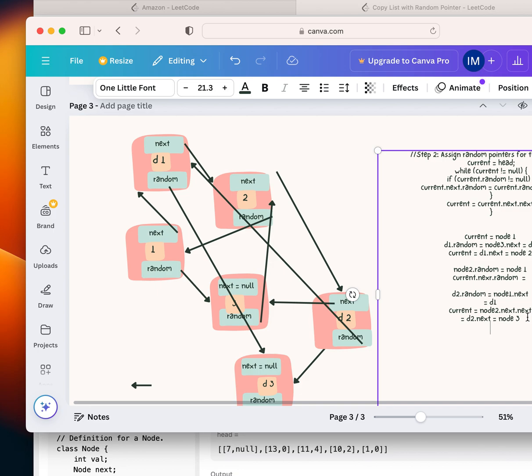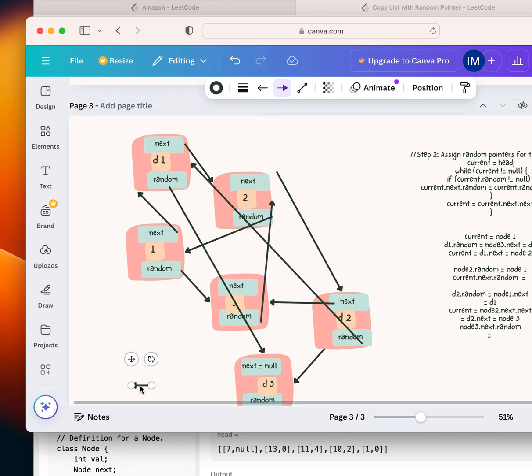So the current is node 3, and so node 3 dot next dot random. So node 3 dot next dot random, that would be node 3 dot next. It's not null, we change that. Node 3's next points to D3.